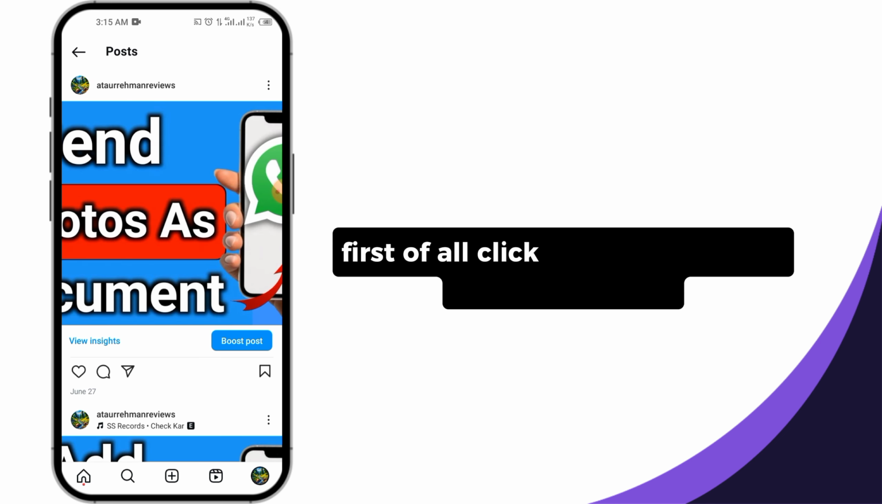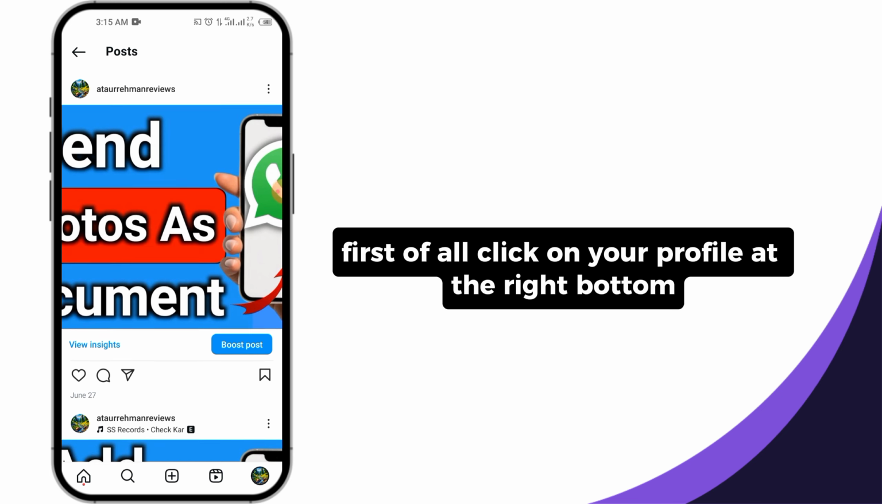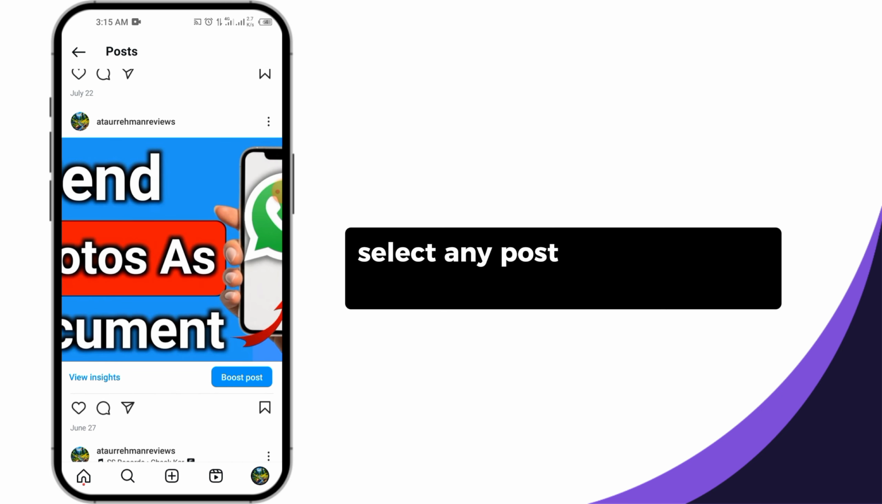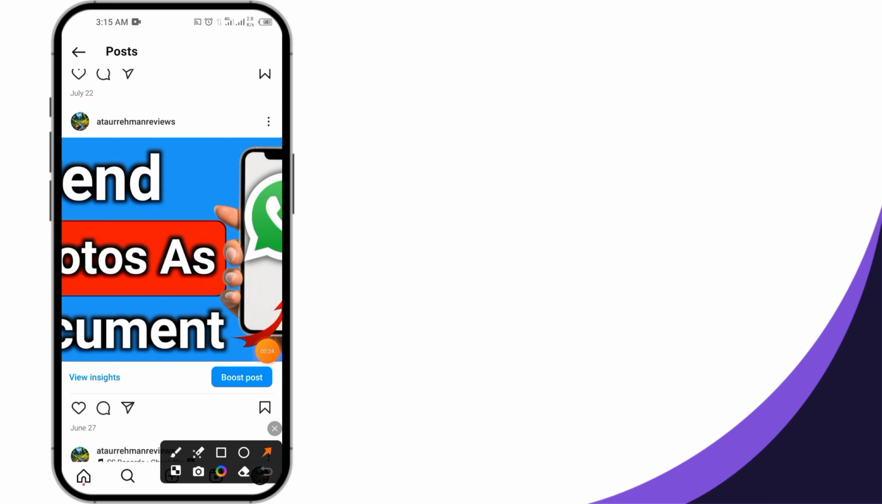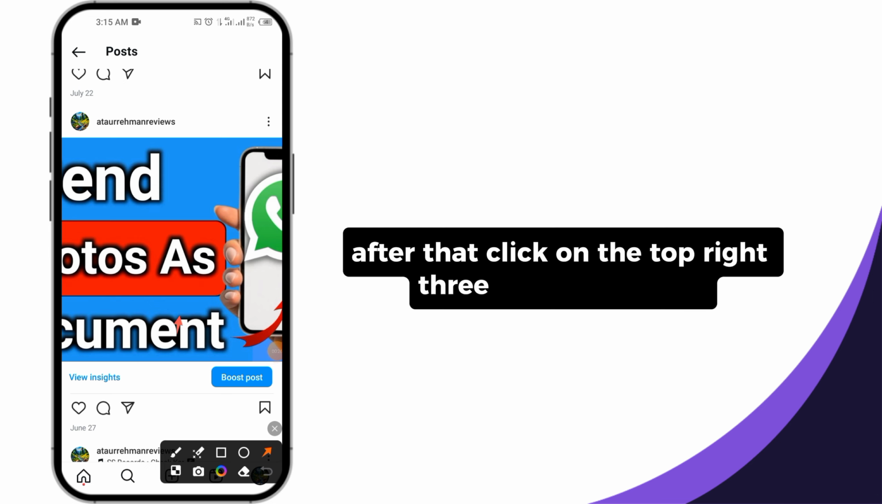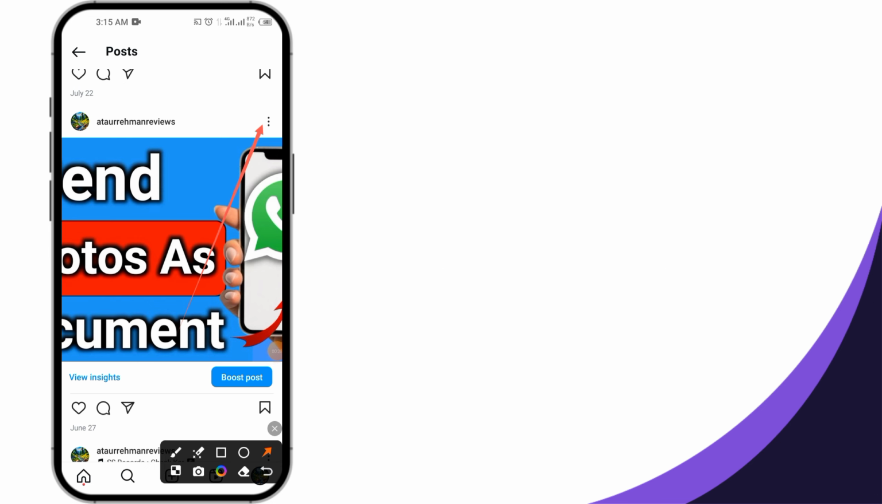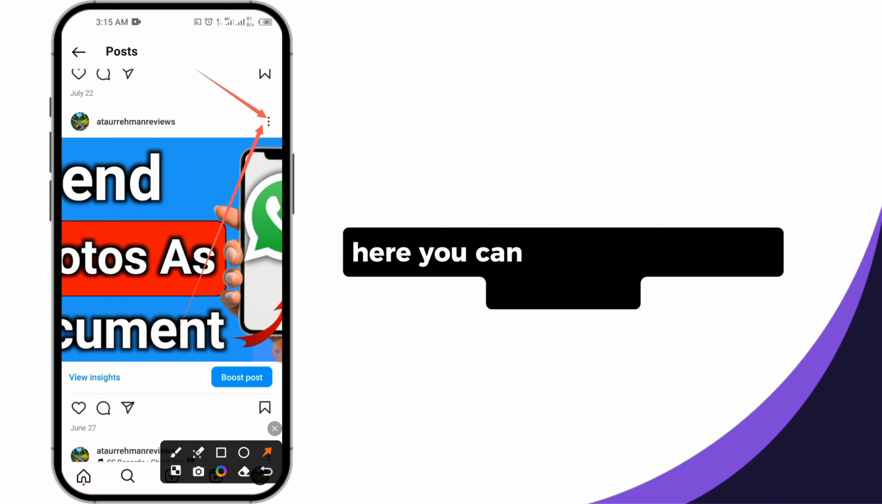First of all, click on your profile at the right bottom. After that, select any post here for which you want to turn off comments. After that, click on the top right 3 dots of the post. Here you can see, click on these 3 dots.